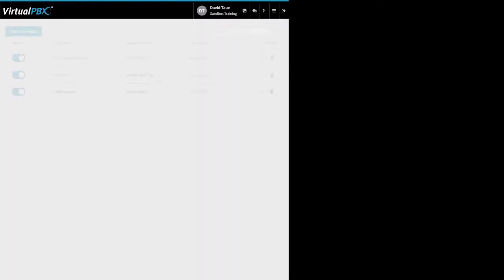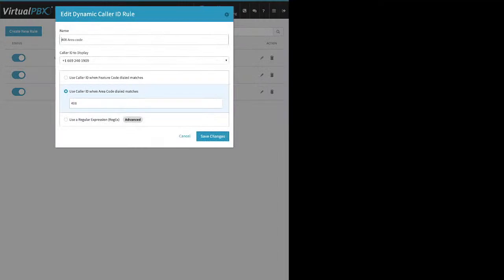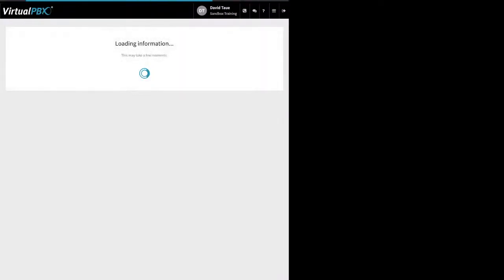Dynamic caller ID, this is a plan-specific feature. This allows you to create rules to change the outbound caller ID for your VoIP phones. Right, normally you click on create rule, but I'm just going to edit an existing one. So you give it a name. Then you choose a phone number on your account that you want the system to use. And then you choose, in this case, I went with, whenever my staff members dial a 408 area code phone number, the system will automatically change their outbound caller ID to this 669 phone number. 408 and 669 are overlays for the same area. And then you click on Save Changes.